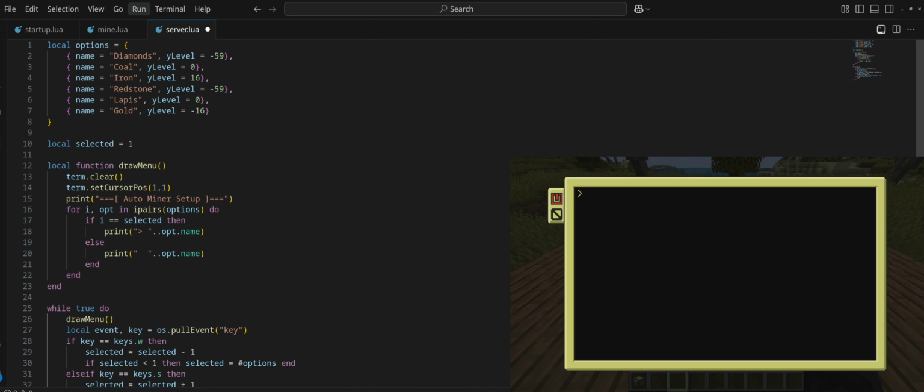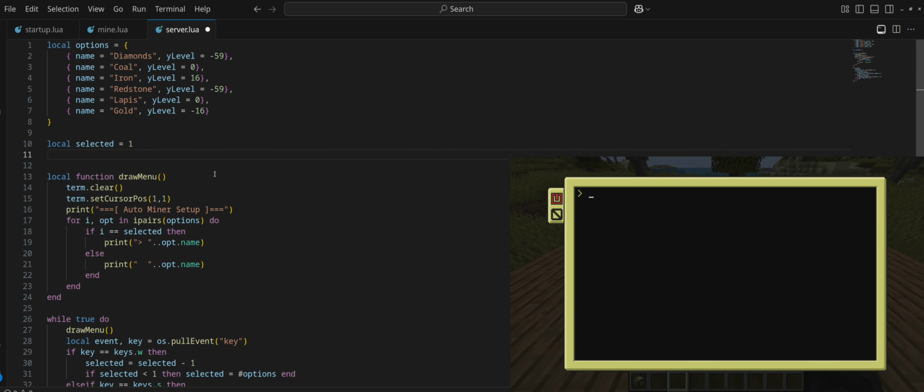Great. All right, so we want the user to be able to dynamically adjust how far they can go. We're going to need to create a new variable for that, and I'm going to call it distance. And by default, I'm just going to set it equal to 20. I think that's a solid number.